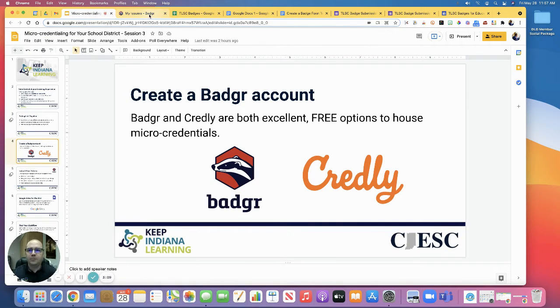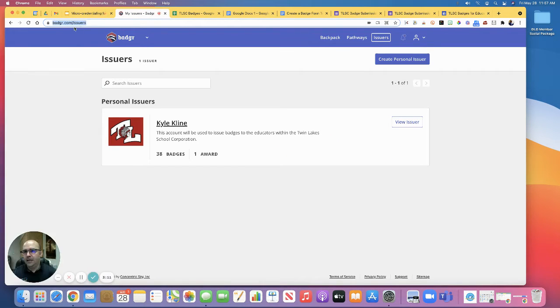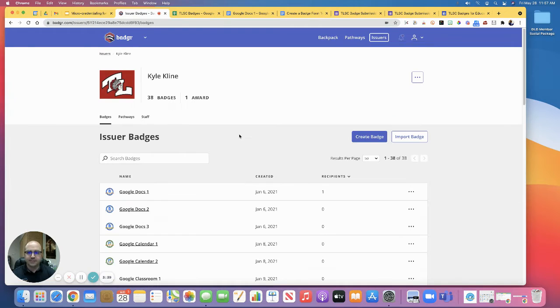If you go to badgr.com, notice there's no E. Once you create a personal issuer, I logged in and signed up using my Google account just to keep everything similar. You can sign in however you like. In this case, you can see that I've got 38 badges created so far, and we're going to get into how we award these.